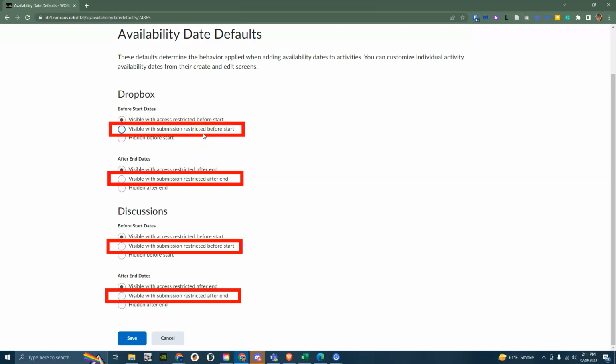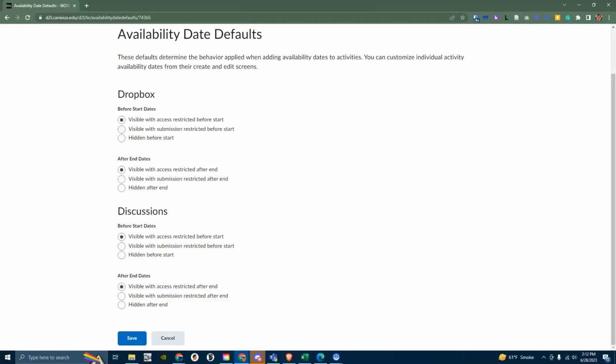Visible with Submission Restricted is similar to the previous option. However, instead of only seeing the title before the start date or after the end date, students will also be able to see the activity's description.